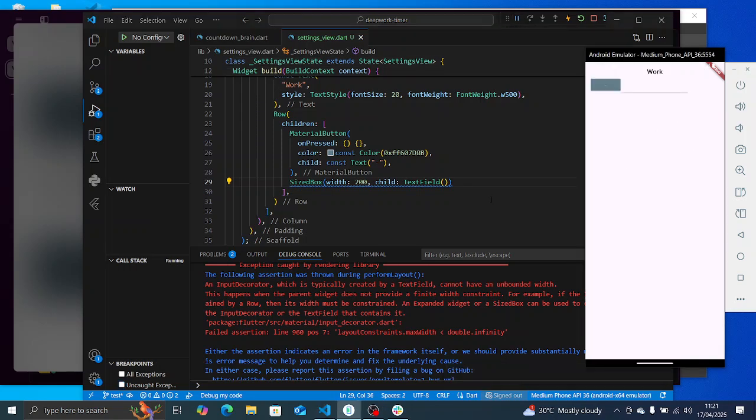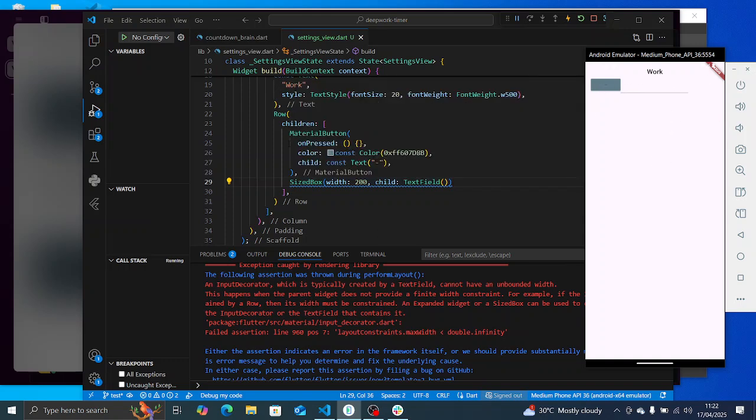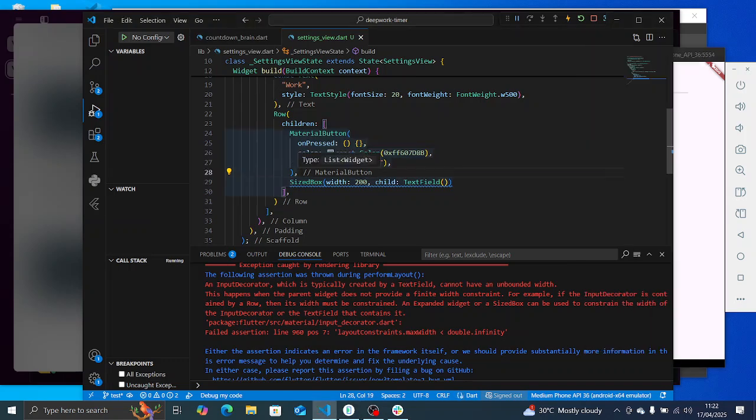Okay, now look at it. I gave it a width of 200, which... we cannot know the exact width that this button will take. Let's say I put the second material button here.